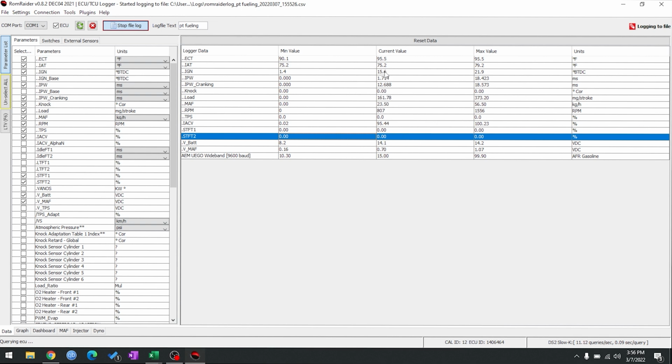So I want to get this fueling at lower RPMs as close as possible before I start really driving it and getting drivability down.